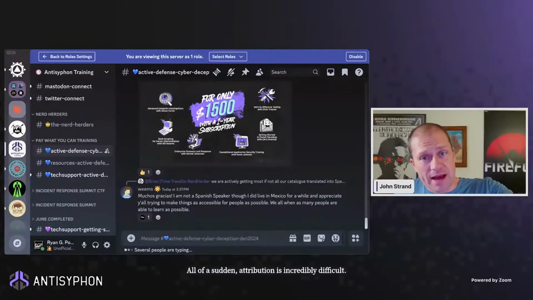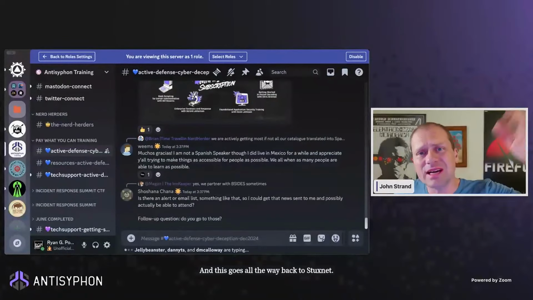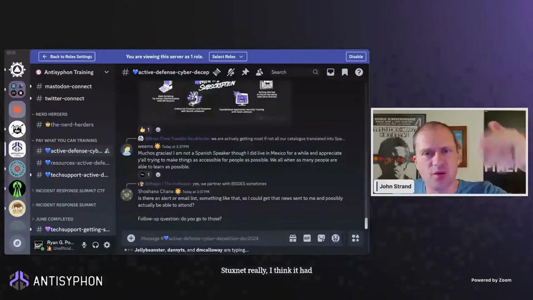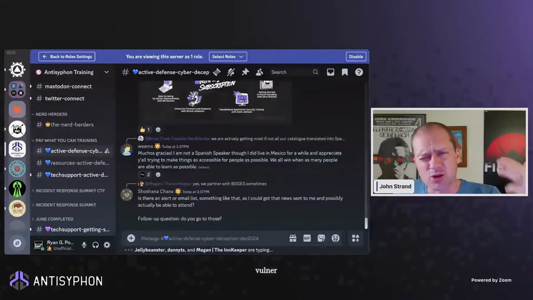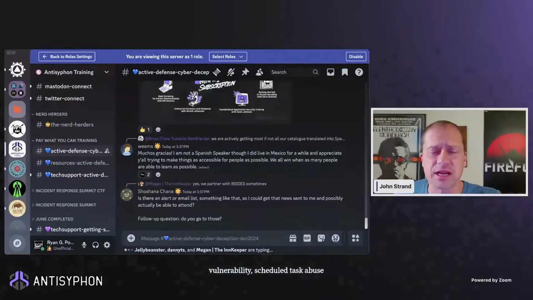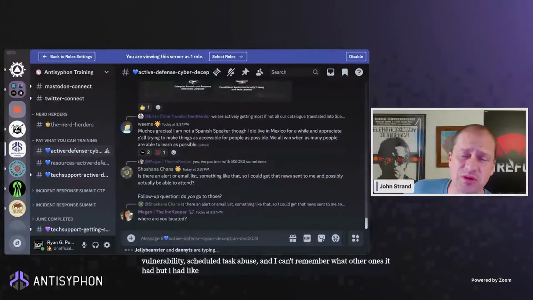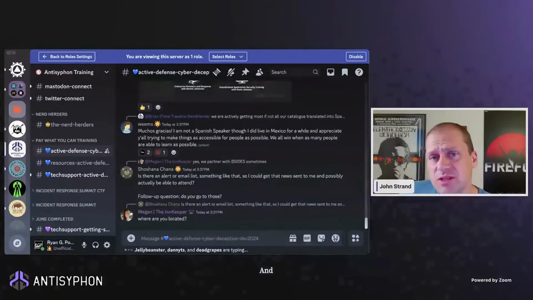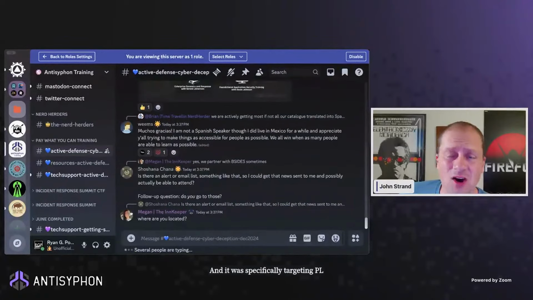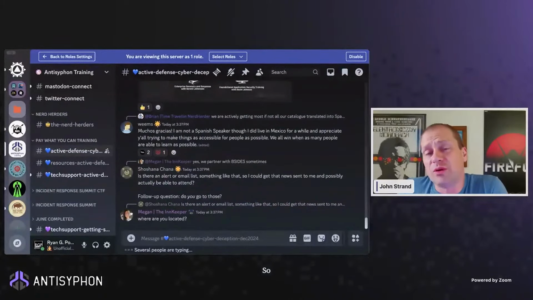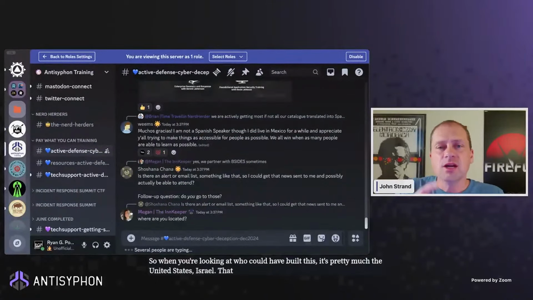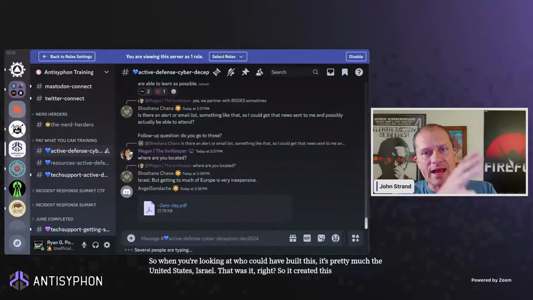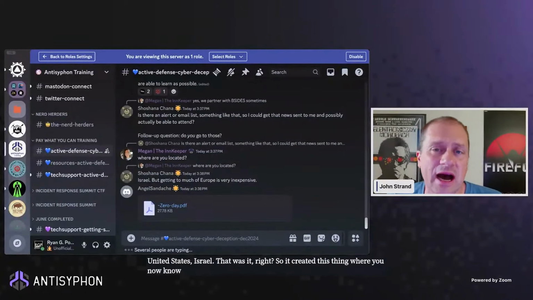And this goes all the way back to Stuxnet. Stuxnet, I think it had 3 or 4 0 days, like keyboard layout vulnerability, link vulnerability, scheduled task abuse, and I can't remember what other ones it had, but it had like 3 separate 0 days built into the damn thing. And it was specifically targeting PLCs from Siemens that cost like hundreds of thousands of dollars to obtain. So when you're looking at who could have built this, it's pretty much the United States, Israel. That was it, right? So it created this thing where you now know exactly who is behind the creation of this malware.